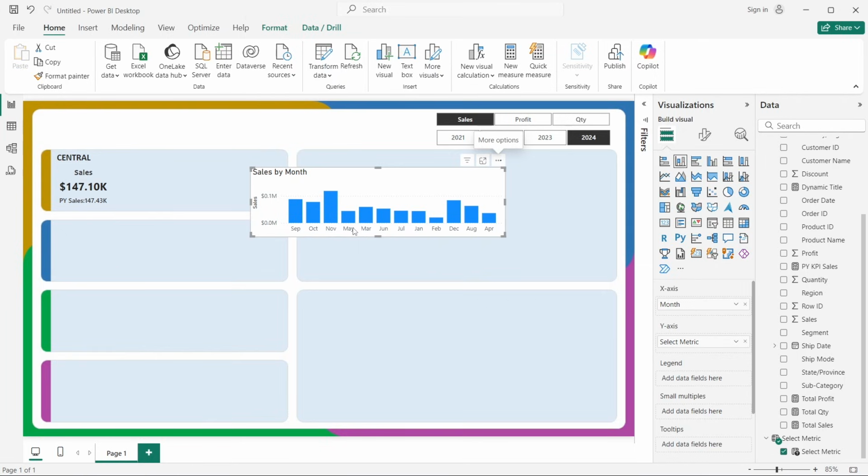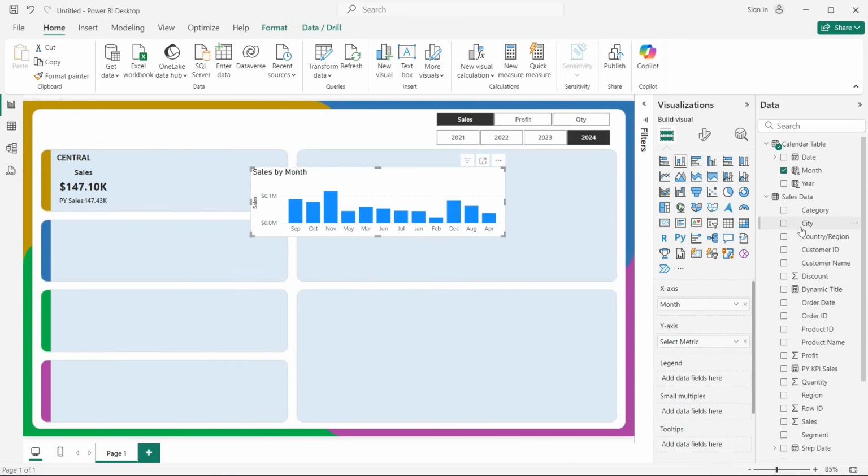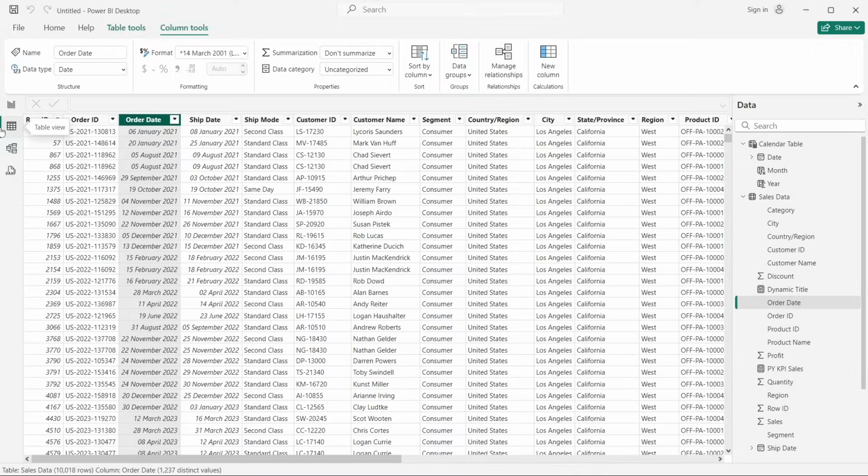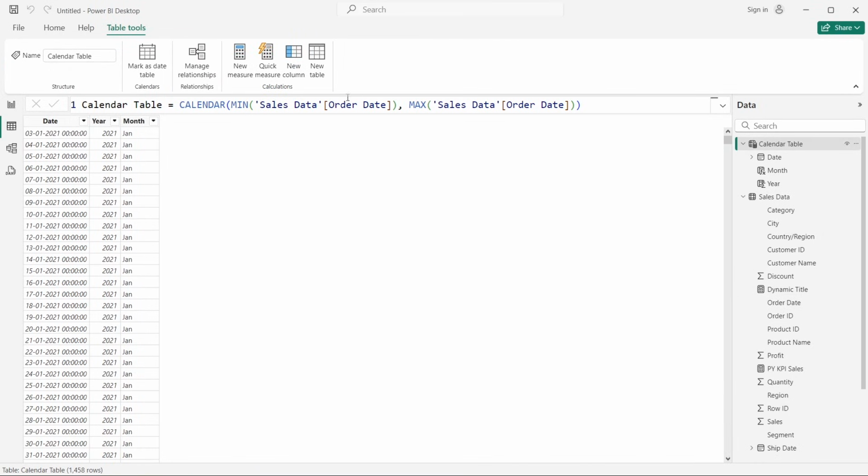So it is actually sorting with respect to the names, the alphabets, but we don't want alphabetical, we want it by month. So to sort this, we have to create a column that is month numbers. I will go into table view again, choose the calendar table, and create one more column, sorry, not a table, column.